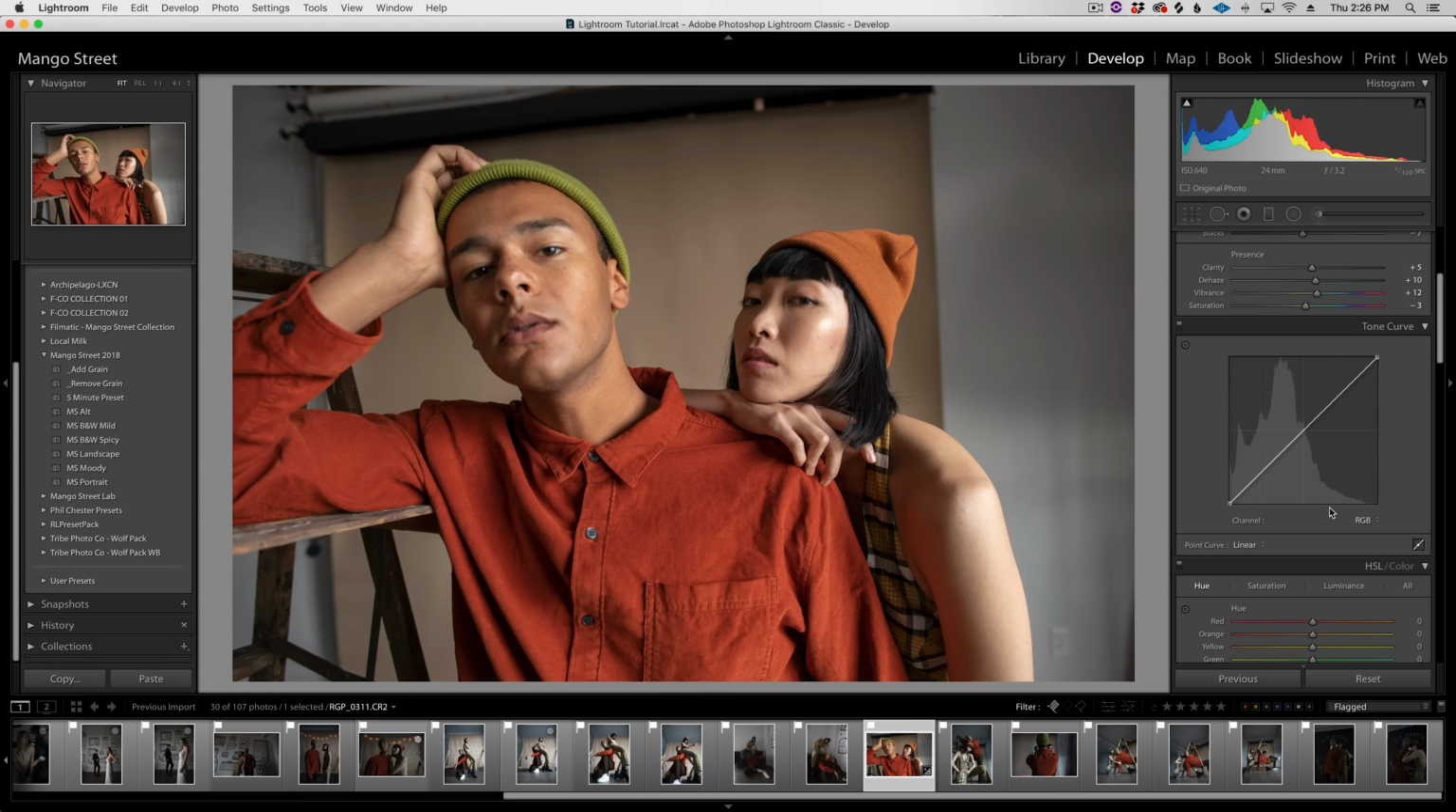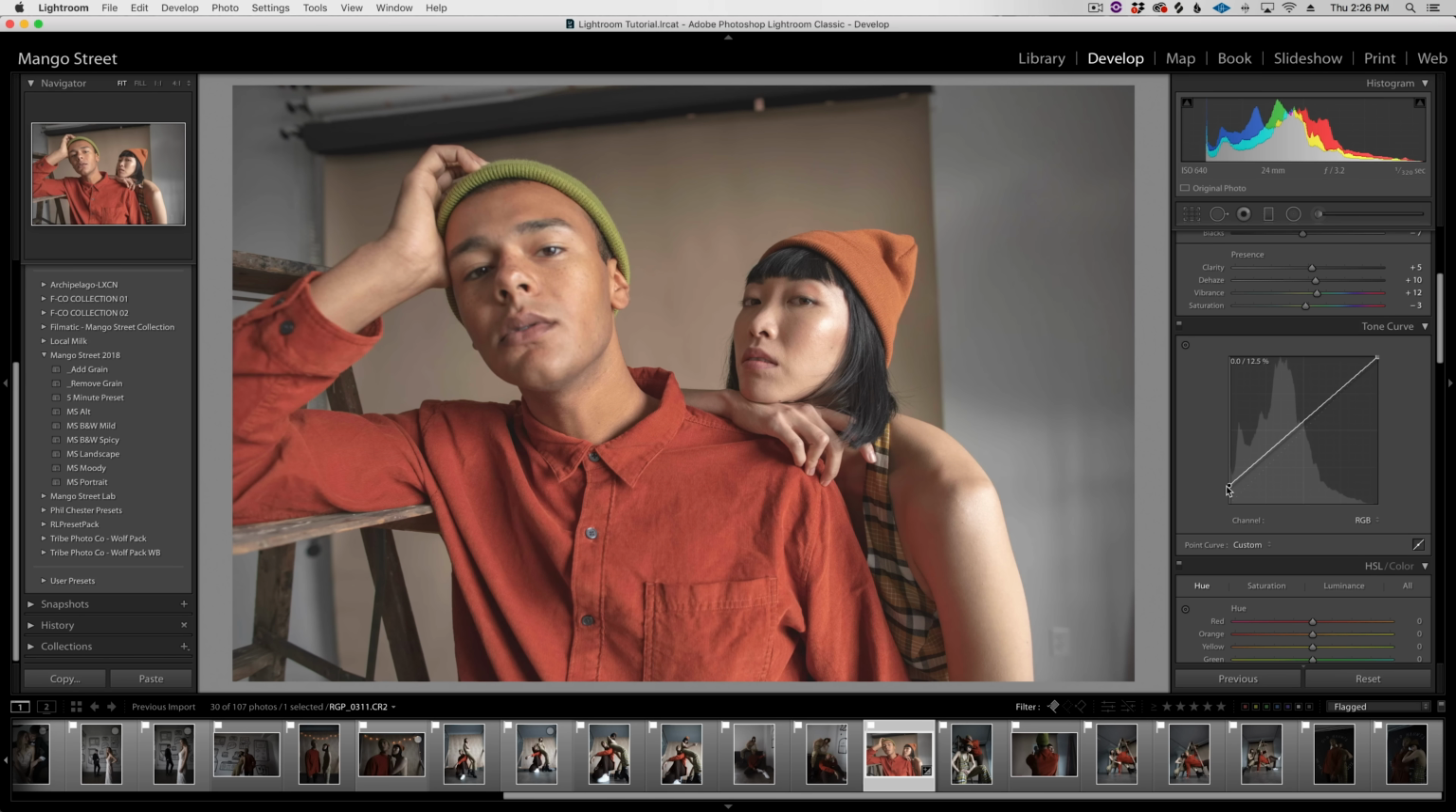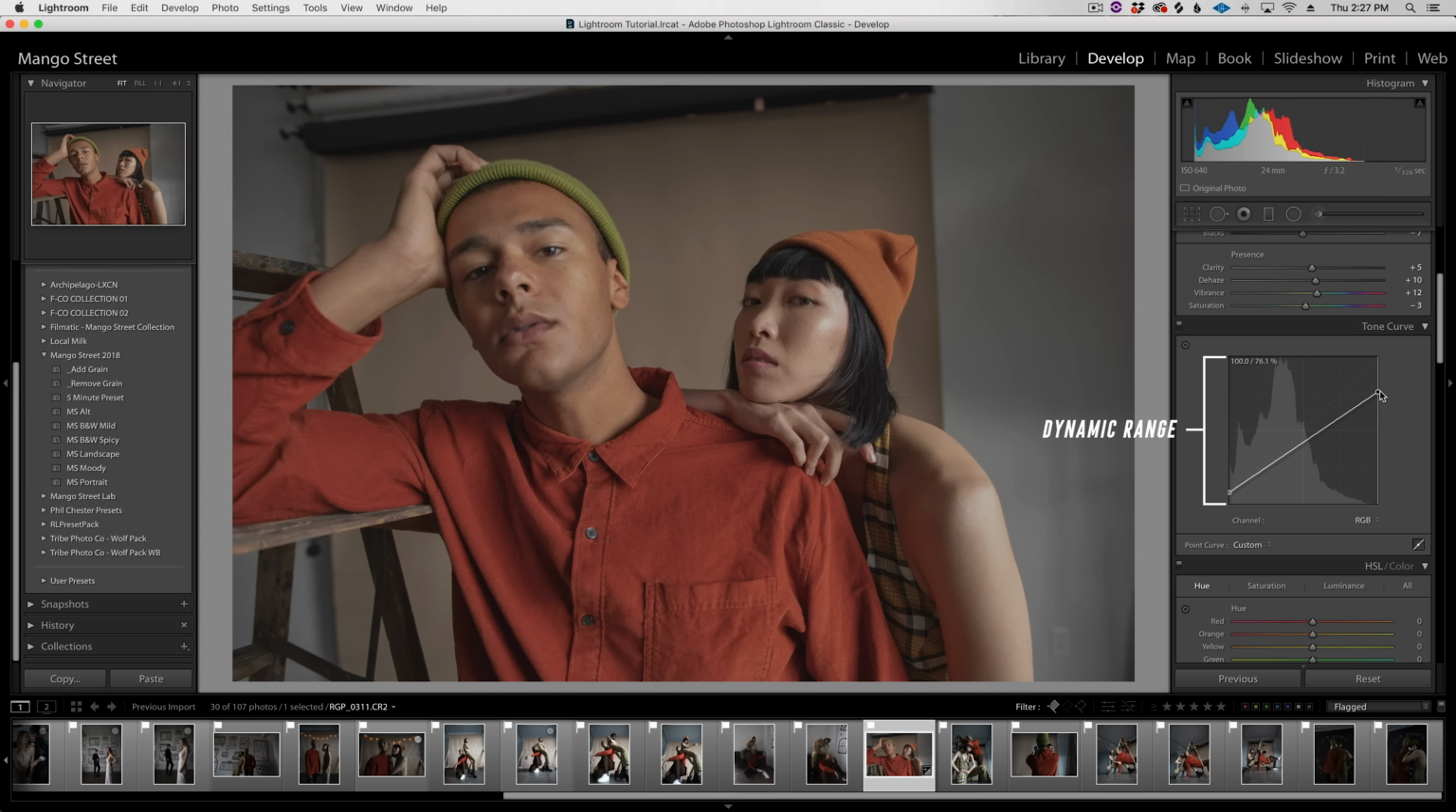Now let's talk about the tone curve. The tone curve allows us to more intricately sculpt the contrast and tones of our photos. You may notice the graph behind the tone curve line mimics that of the histogram. The black point is in the bottom left and the white point is at the top right. If we lift the black point, it will take what was pure black and make it darker gray. If we lower the white point, it takes what was pure white and makes it a lighter gray. So lifting the black point and lowering the white point effectively crushes the dynamic range of the photo, which when done tastefully can give your image a more stylized look.